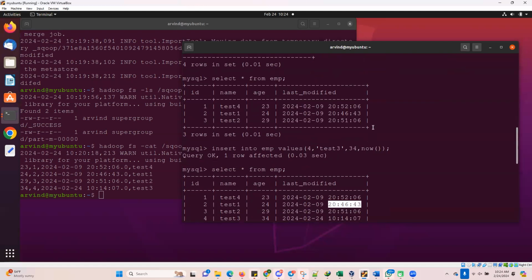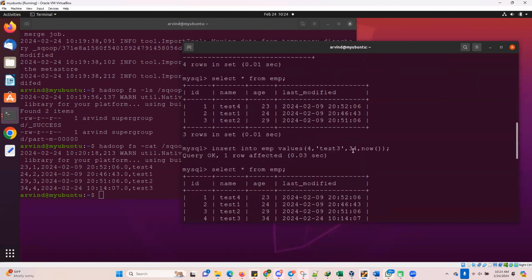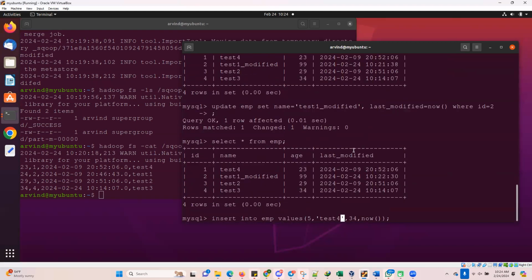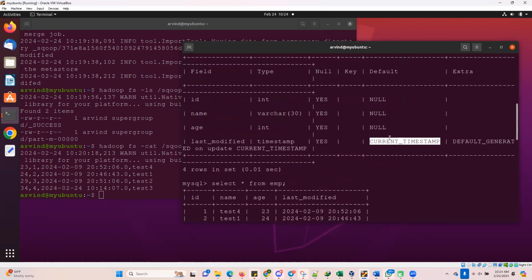So that is the reason I didn't see it change. If you have not set this, it will not change automatically. Even if I insert, I don't need to give it, so I will not give this one also. It will work. So it is the last modified time? Yeah, last modified is set as the default. It is already set to default.